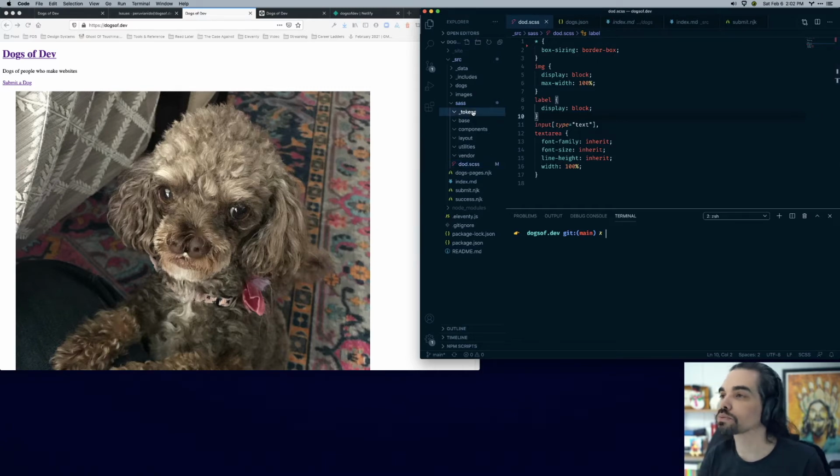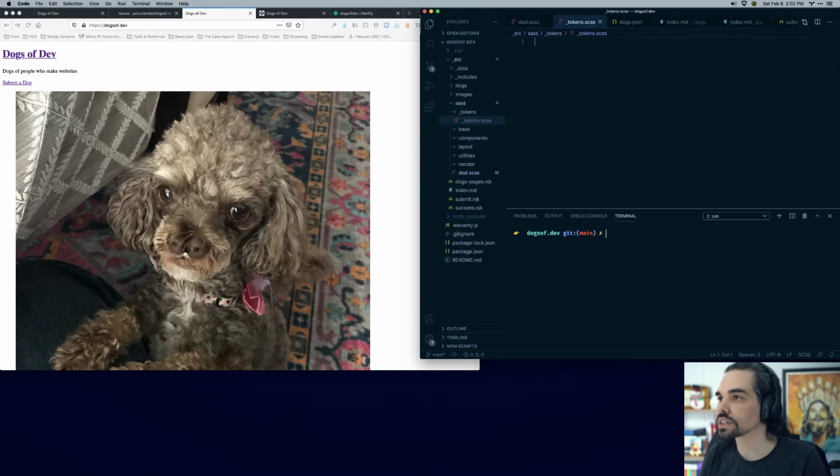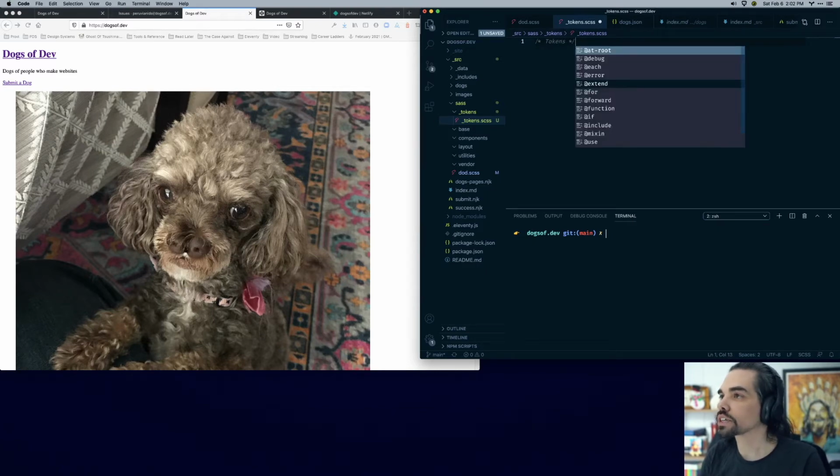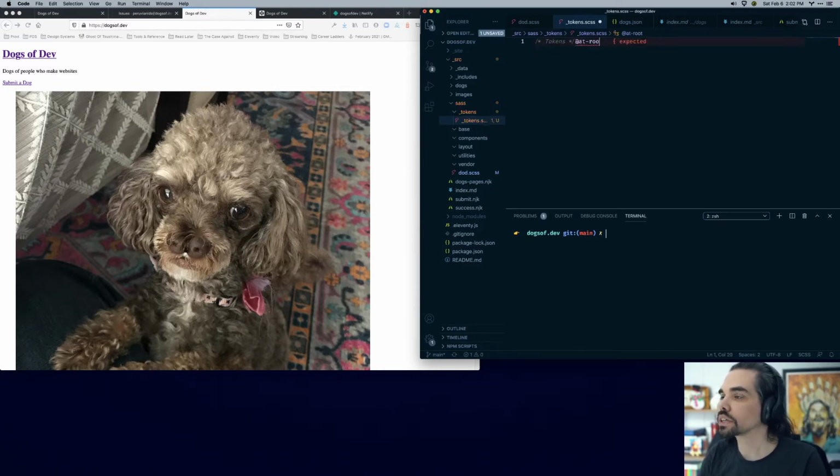So let's start with some tokens. We'll make a new file in here. Oops, what did I do? A new file in the tokens folder. It's just called _tokens CSS, right? And so these are your tokens, design tokens, right? Whoa, hey, chill out, autocomplete.